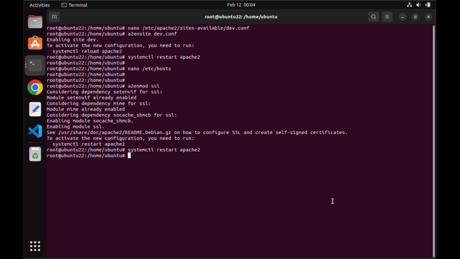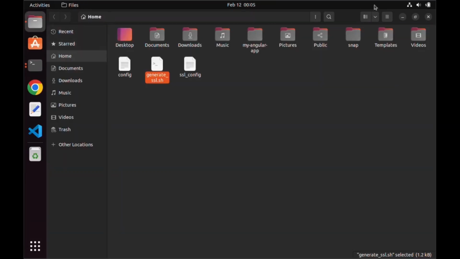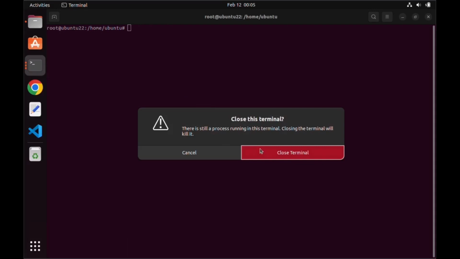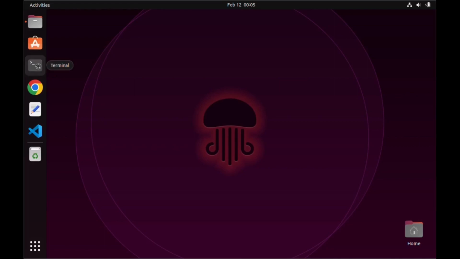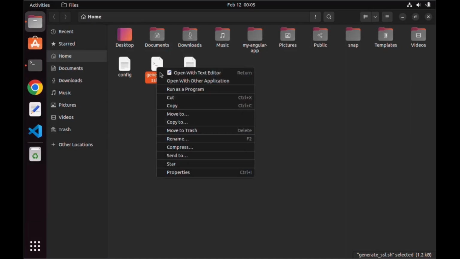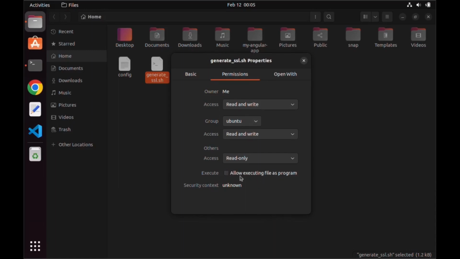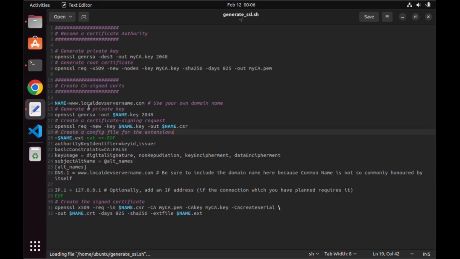After this, we will restart our terminal and log in as a normal user and create the necessary files for the self-signed SSL certificate. To create the SSL certificate, we will use the generate SSL script to create our files. The script is available in the video description below. First, we will make sure that all the permissions are correct to run this script. So we will right click on the file, go to the permissions, and we should check this checkbox, execute, allow executing file as a program.